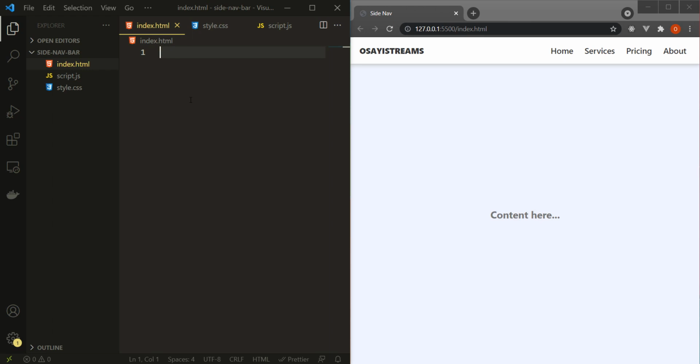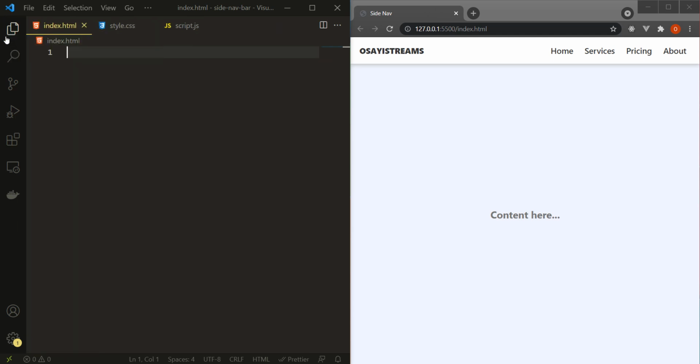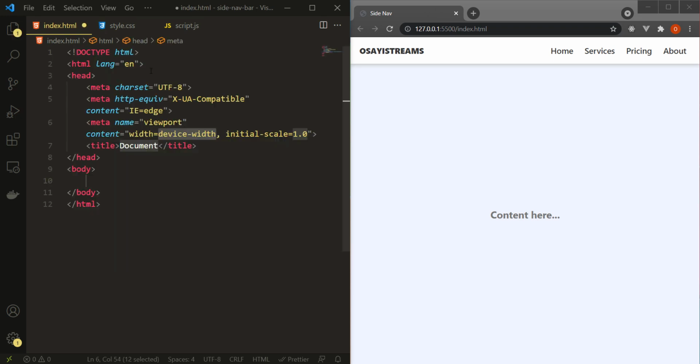Alright, so this is what our file structure looks like. It contains three files: the index.html, the script.js, and the styles.css. So go ahead and create those. We'll be starting with the index.html. We include our boilerplate code, ! and enter, and we'll name this side nav.